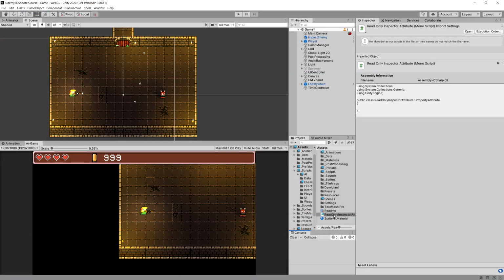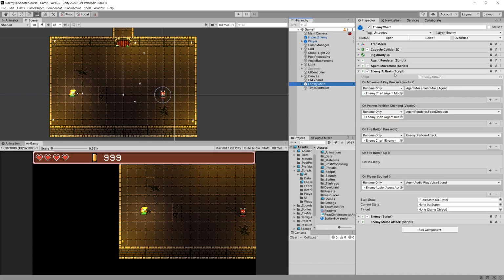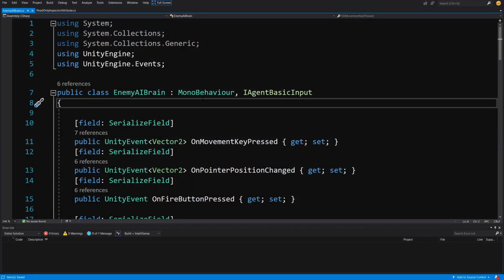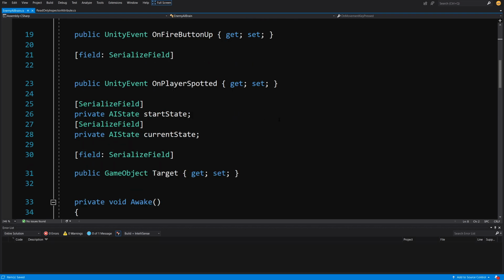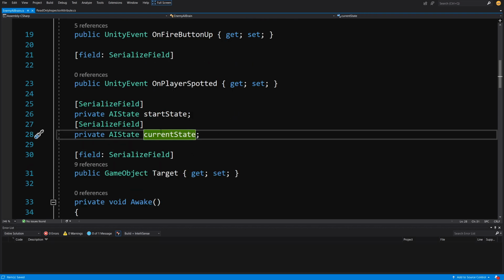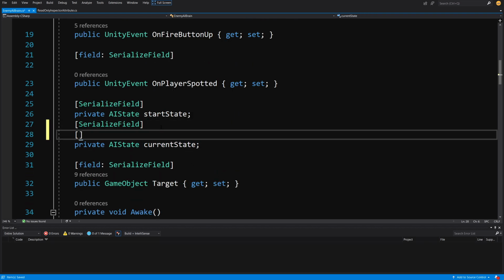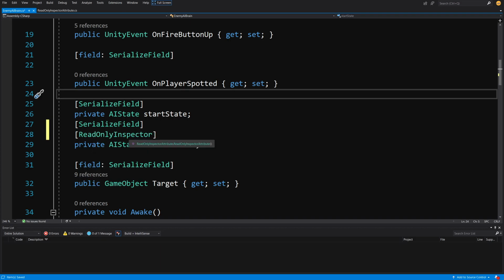So what does it mean that it is an attribute? I'm going to go to my enemy, where is the script that I want to modify. I'm going to click those three dots and edit this script. Great. And I want to find my property that I want to make read-only. This is the current state. So I'm going to add an attribute, read-only inspector. You might already see that the word attribute was deleted from the name, so we have only this read-only inspector, but our code is called read-only inspector attribute.